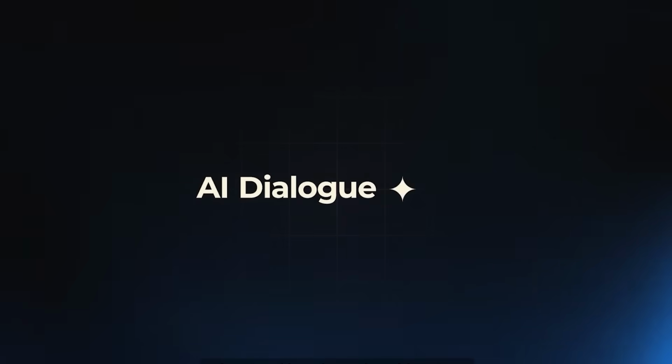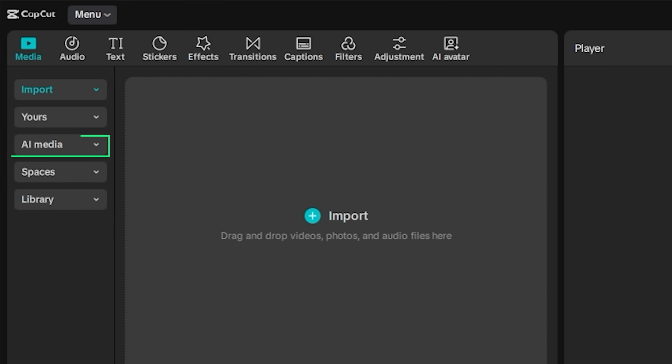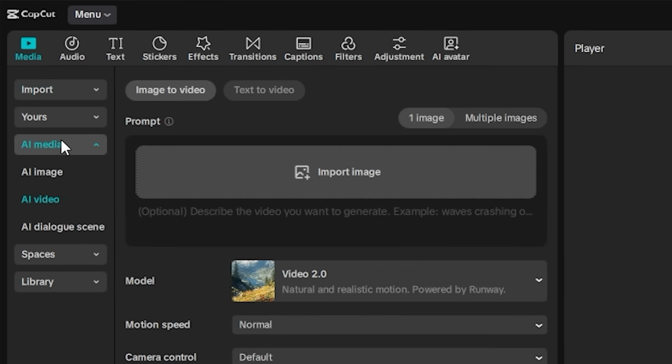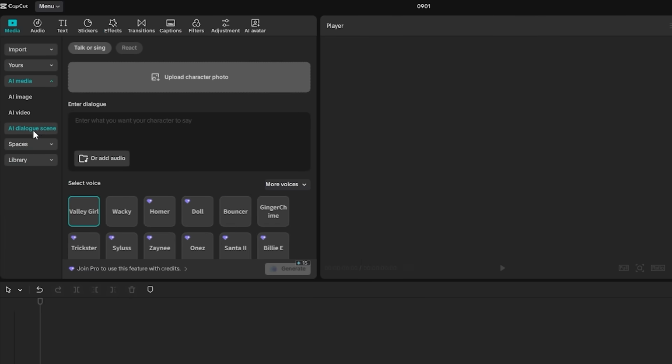All right, let's start with CapCut's AI dialogue scene where your creative ideas come to life. To access this, head over to the AI media section where you'll see three options: AI image, AI video, and AI dialogue scene. Click on AI dialogue scene, and boom, a whole new world of possibilities opens up.